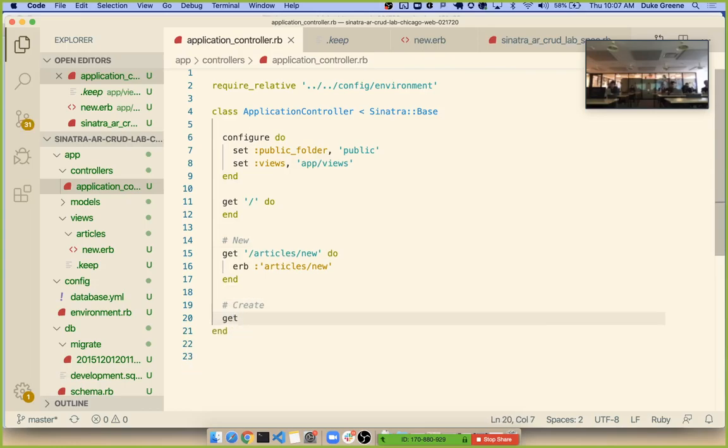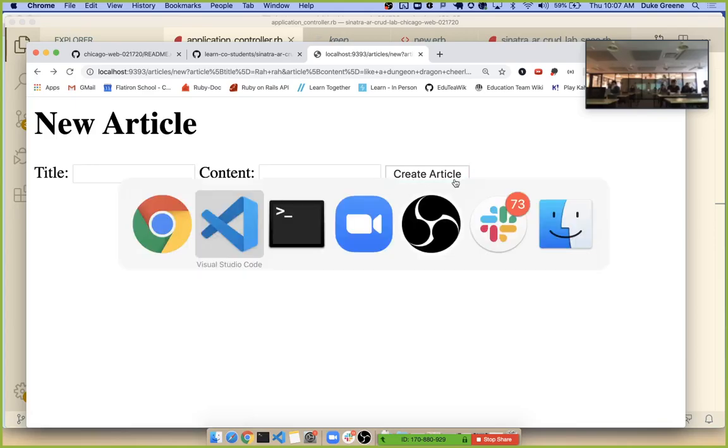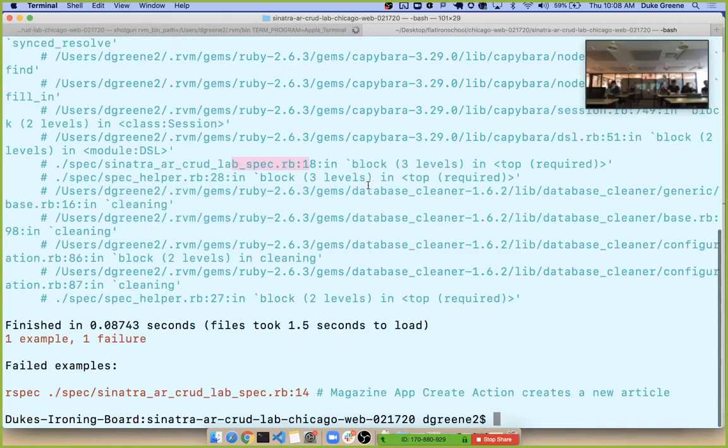Get, / not get, it's a post. We just said that in the form. / articles do, and I don't need to render an ERB here. I'm going to need to create an article, so let me do a binding.pry here, and I want to take a look at what these things do when we get there. So I'm going to do the rah like a Dungeon Dragon cheerleader again. Why not? Create article. Did we hit our binding.pry?